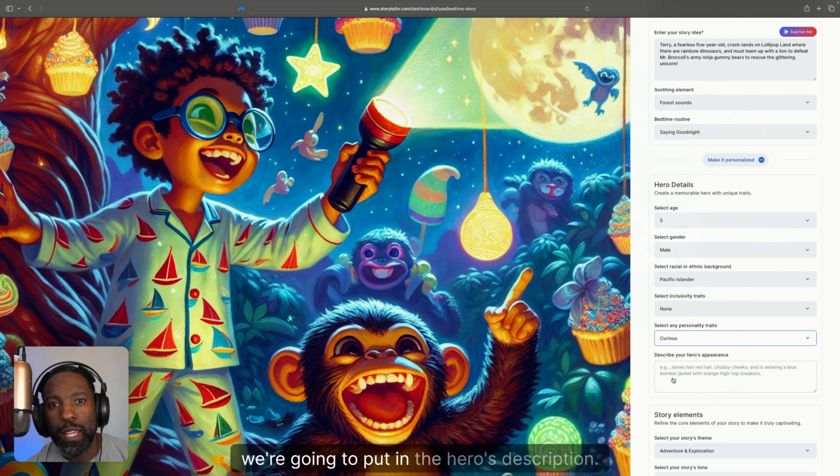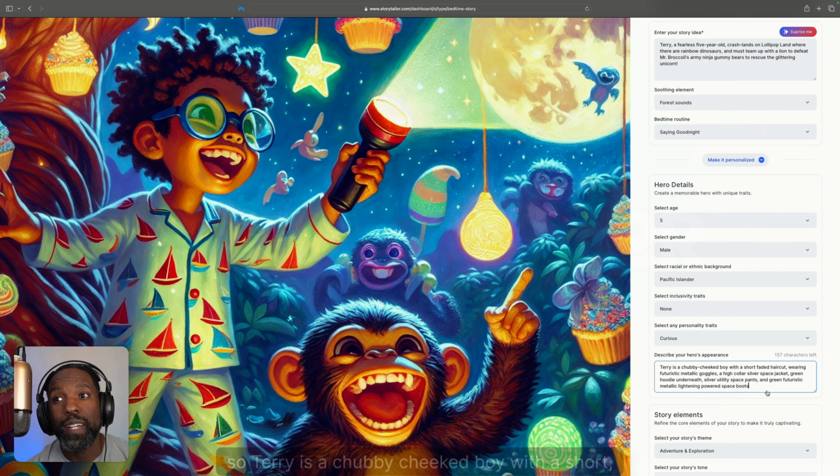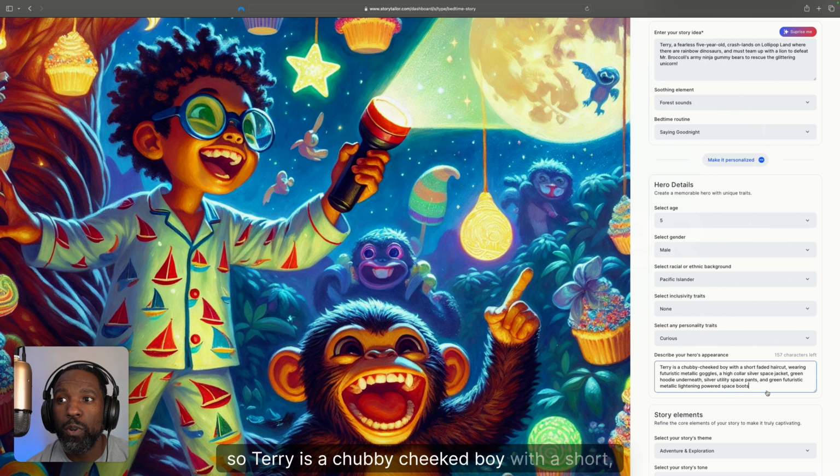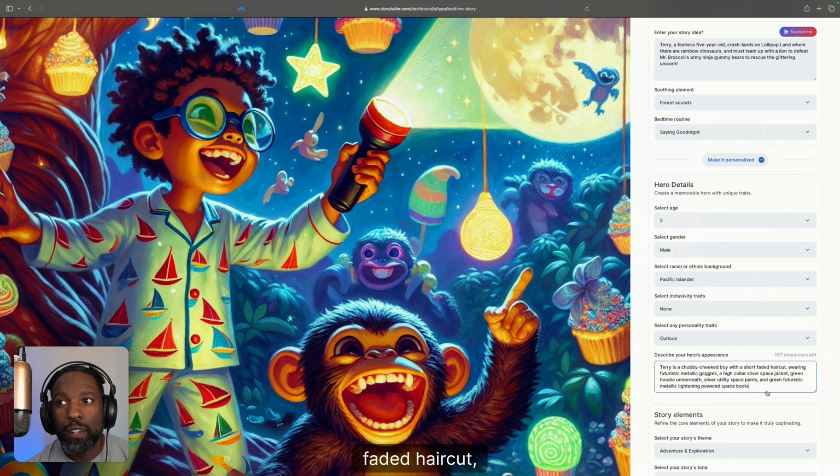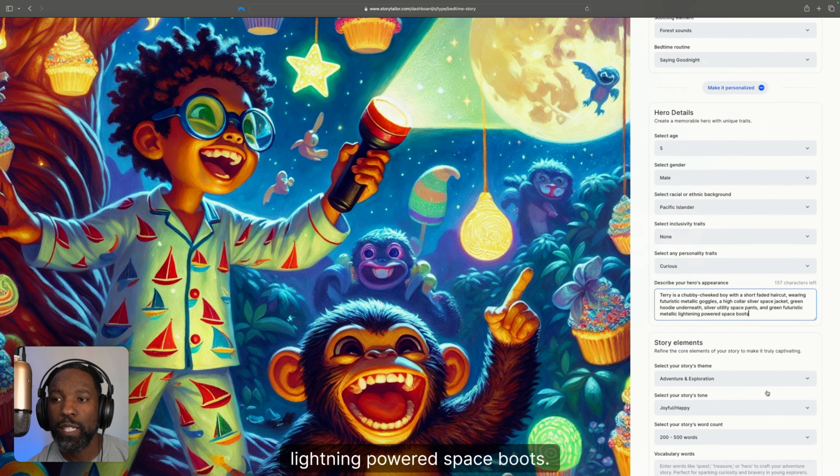Next, we're going to put in the hero's description. All right, so Terry is a chubby-cheeked boy with a short faded haircut, wearing futuristic metallic goggles, a high-collar silver space jacket, green hoodie underneath, silver utility space pants, and green futuristic metallic lightning-powered space boots.